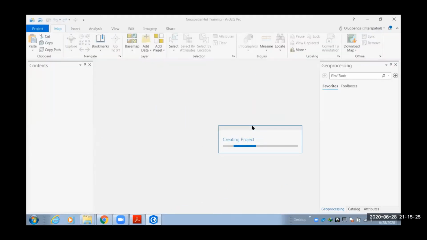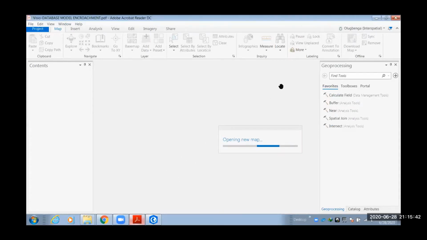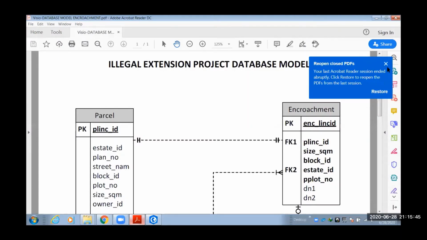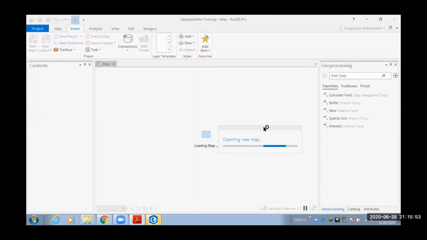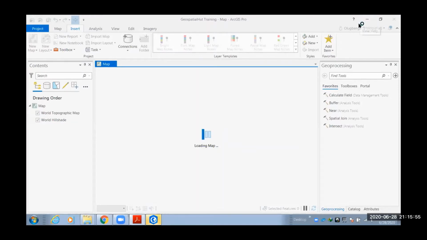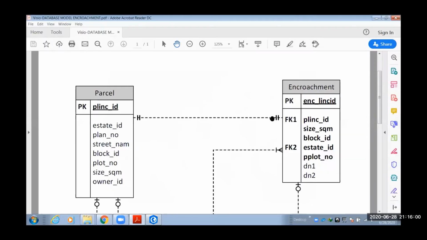So see, it's generating a new project for me. So when this is done, before this will be done, let me quickly go to my database model. Now, in this case, okay, you see that the project is now loading. We'll come back to this in a moment. Let me quickly go to the database modeling.